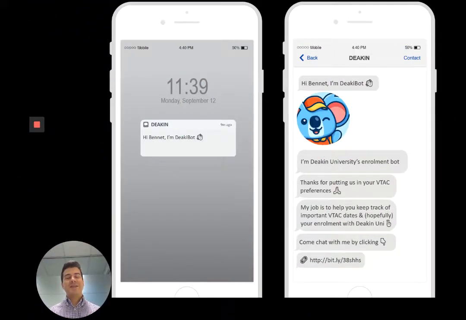The student experience starts when I've put Deakin University as one of my preferences. So as soon as the communication period for VTAC UAC begins, Deakin sends me an SMS introducing its enrollment bot. In this particular case, the bot's called DeakyBot, and it's introducing itself, explaining what its purpose is, which is to keep track of important VTAC dates and also help with the enrollment process with Deakin University. So once they get this MMS, which has a picture of the bot, they can click on the link below, which takes them to My Tasks.